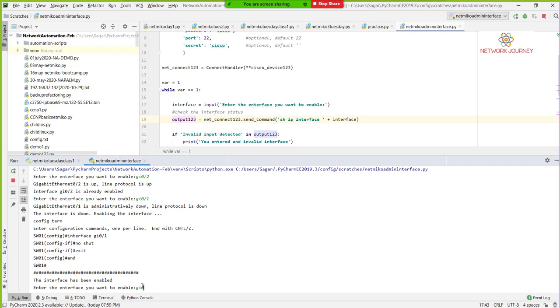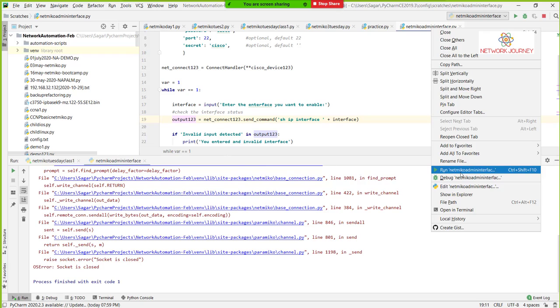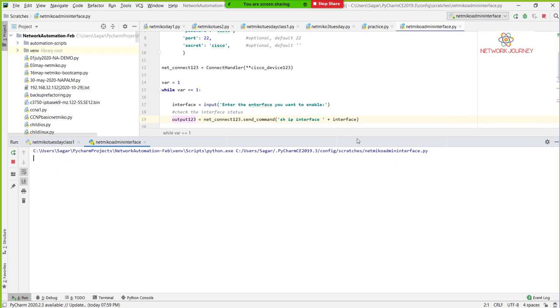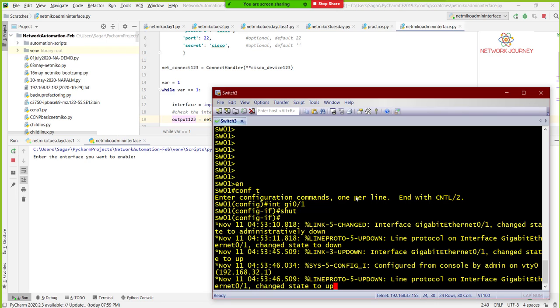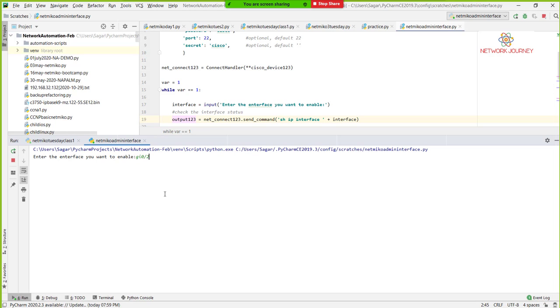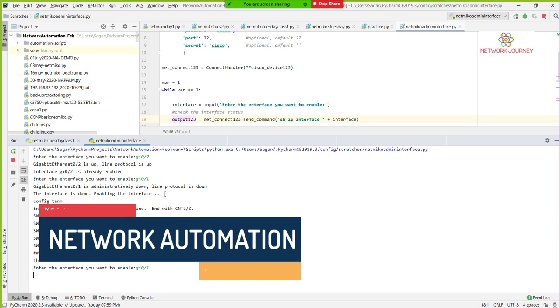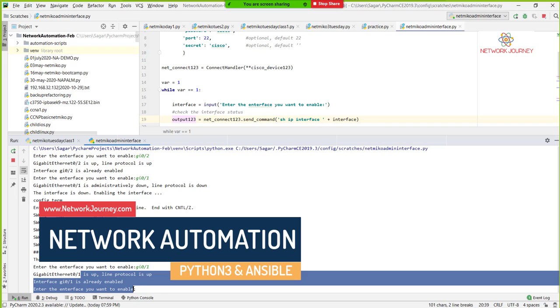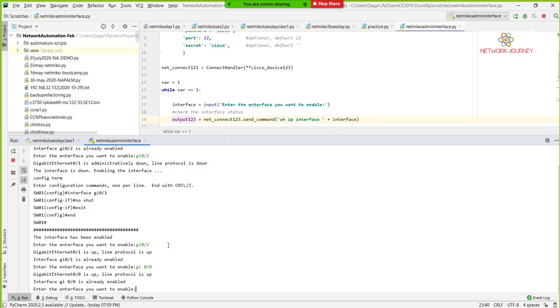I can try once again with 0/1. It took me out because I took some time and didn't input the feedback. Let me once again put this shut. Okay, gi0/2. It was up. 0/1: it is down, and it is bringing it up. I'll try once again with 0/1. It says it is already up because it has already done the job. What about 0/0? It is already up.